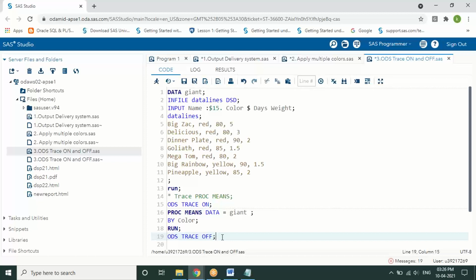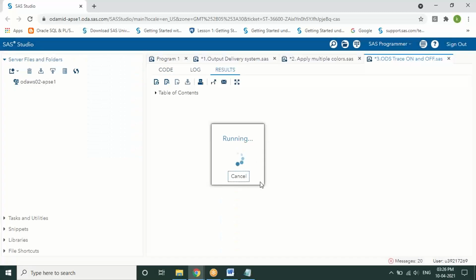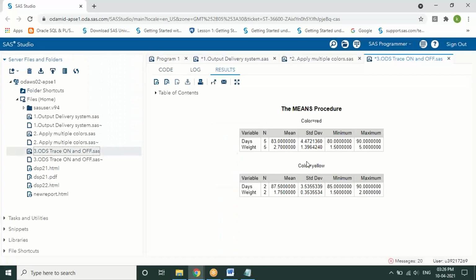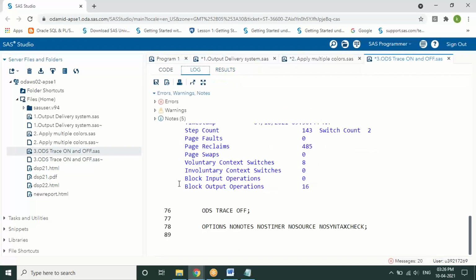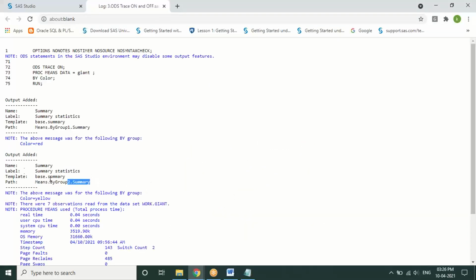These are all the stats I have been generating. For that reason, we are now embedding a statement called ODS trace on and ODS trace off before and after the proc means, because I wanted to trace that statement and trace off to come out of that tracing. Now if you just execute it, the result window remains the same, but if you go to the log window, you see that some additional text has been generated.